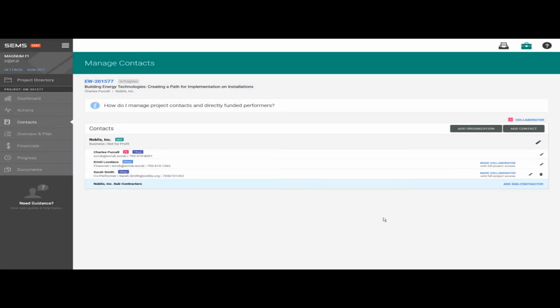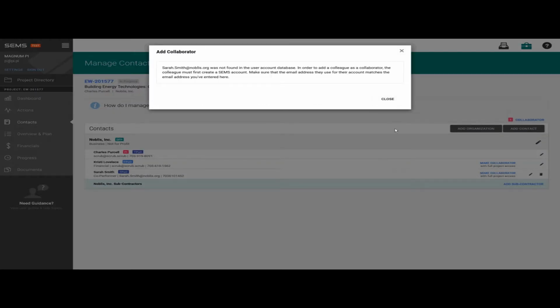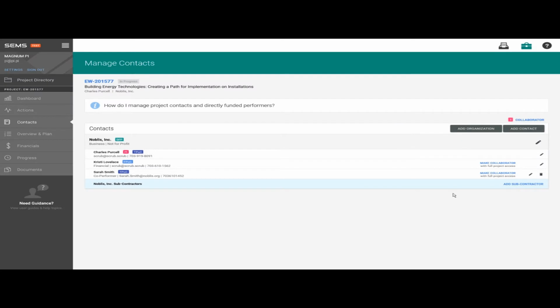Once the contact is entered, you can add a contact collaborator or a project collaborator. In order to do so, you have to make sure that there is already a contact in the system and then use the Make Collaborator link listed to the right. Once a collaborator is added and they have a SEMS 2 account, they will have access to all of your project pages and have the same level of permission that PIs have.